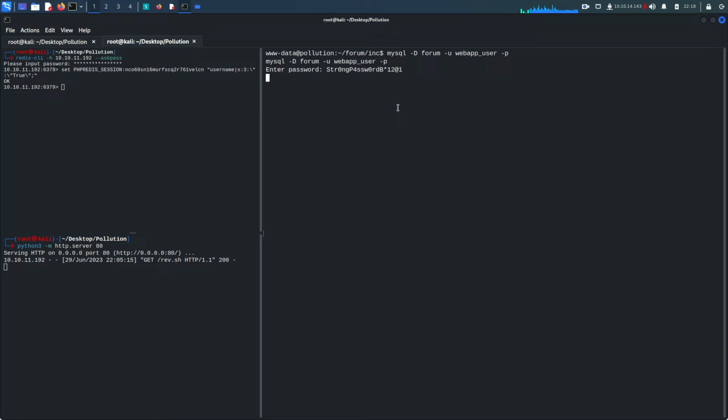Let's see how many tables there are. First of all, I want to run show databases. It is not going to show us the result. Once we exit, then it will show us the result.